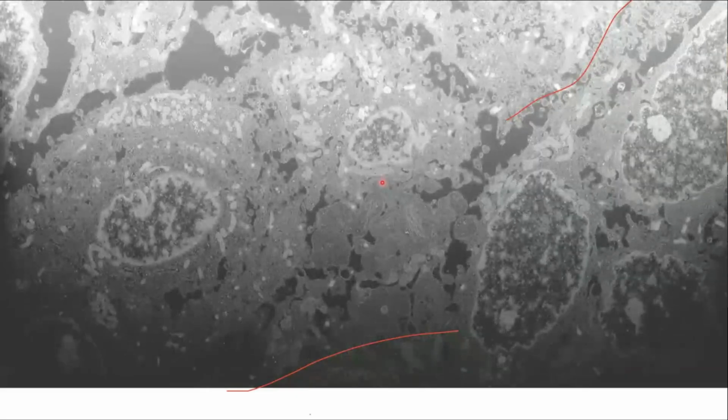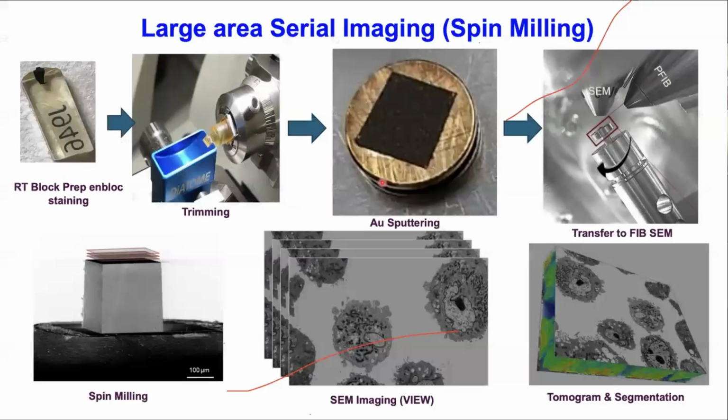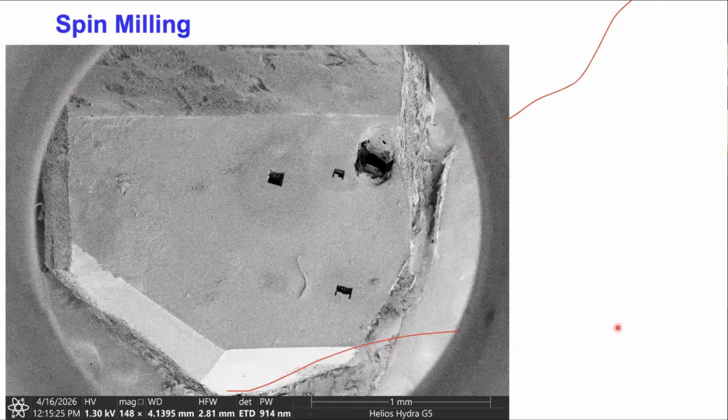So large area can generate a large area image, though the resolution is poor, but it's going to be improved with time. And just see how it's going to show the results with the yeast cell with conditions. Now I can see this is a large area volume sample, and multiple cells together we can see by using spin milling of the samples.